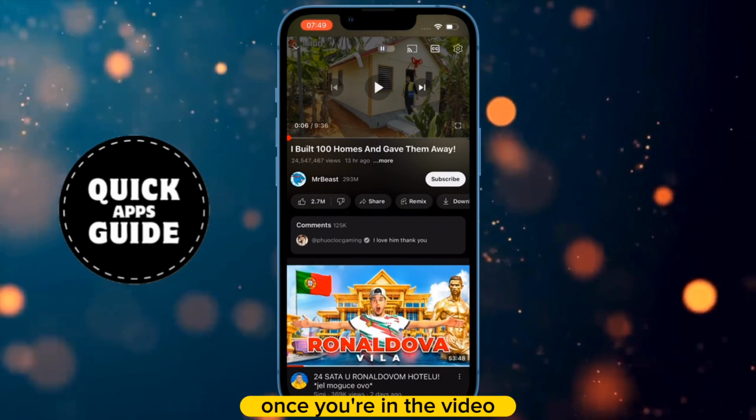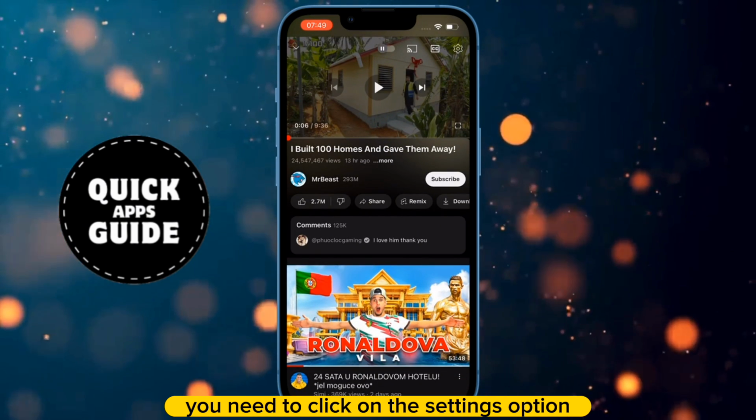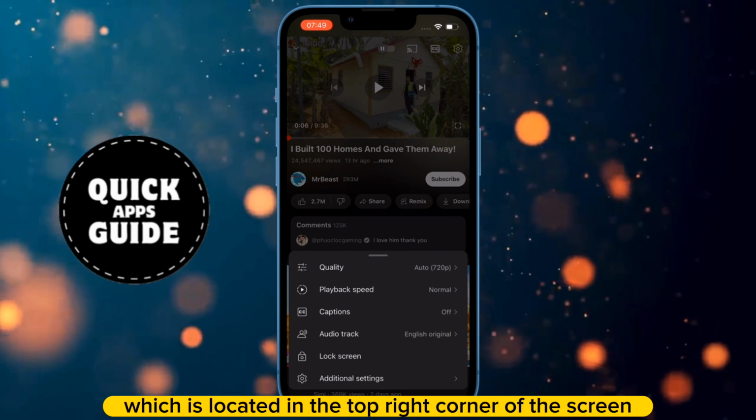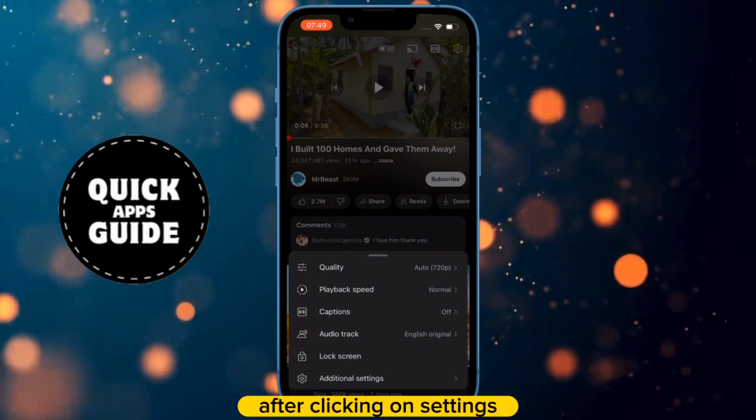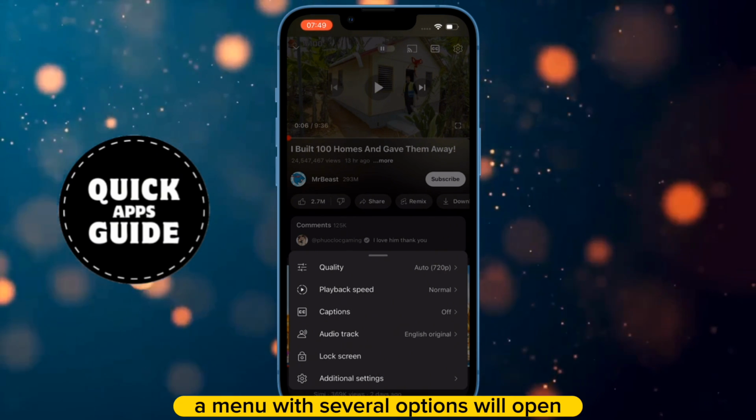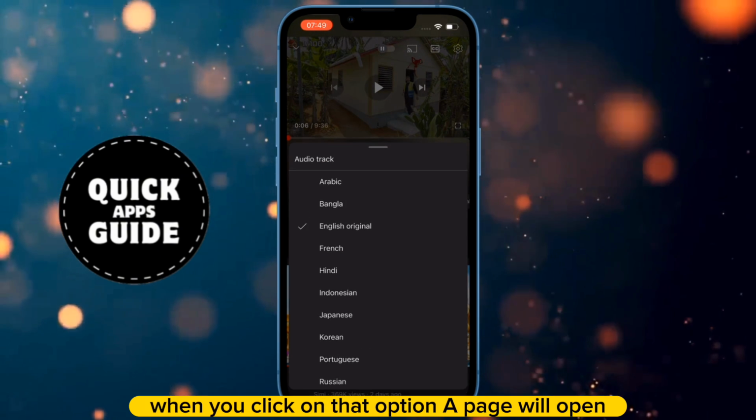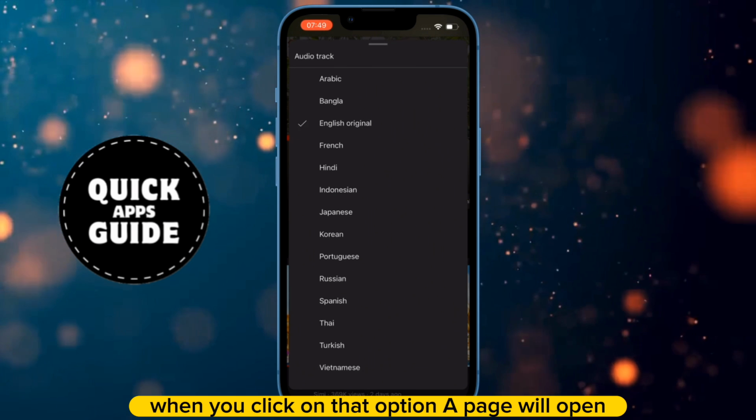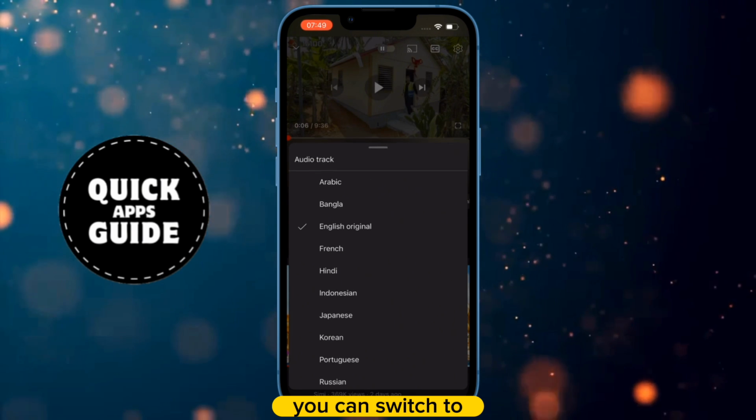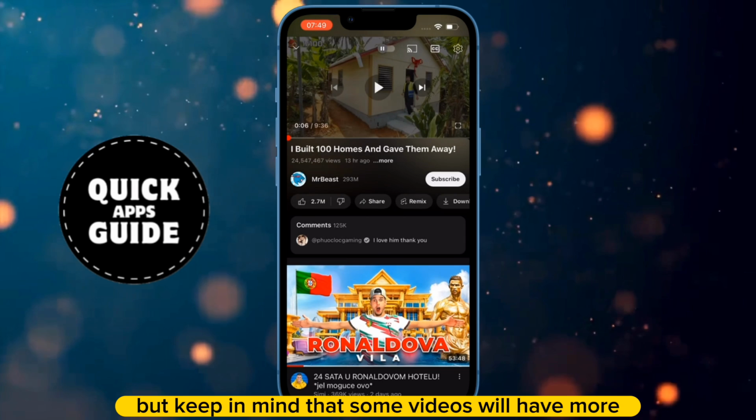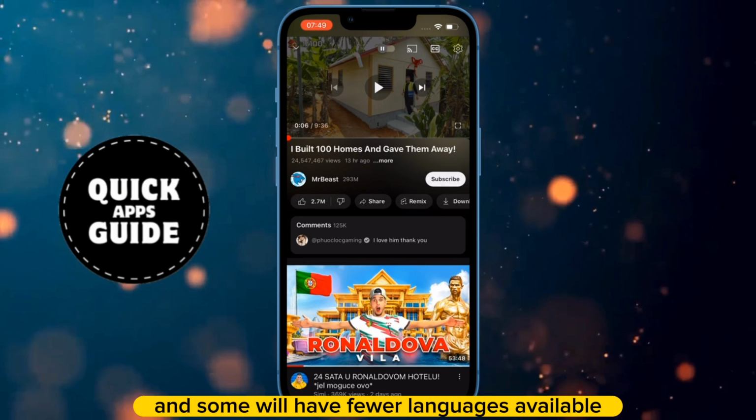Once you're in the video, you need to click on the Settings option, which is located in the top right corner of the screen. After clicking on Settings, a menu with several options will open. You need to click on the Audio Track option, which is the fourth one down. When you click on that option, a page will open with a list of all the languages you can switch to. But keep in mind that some videos will have more and some will have fewer languages available.